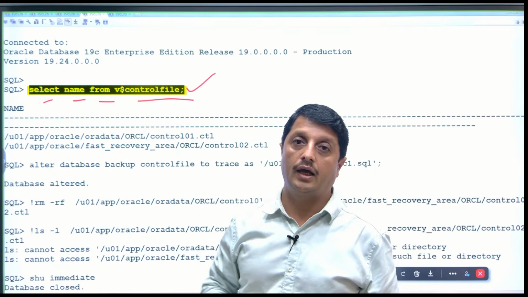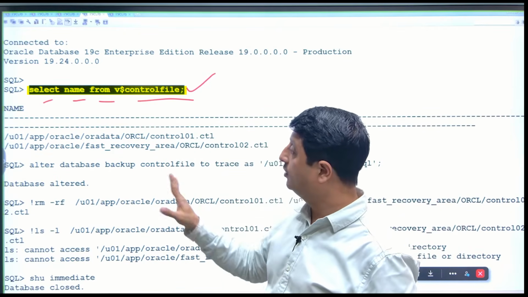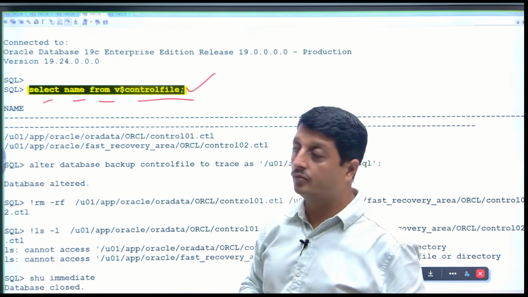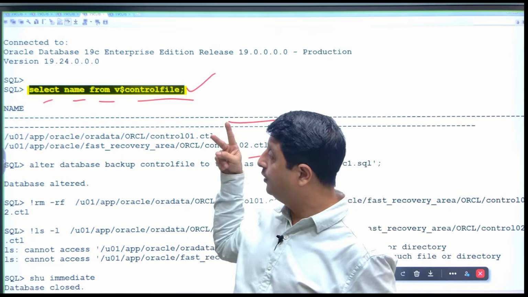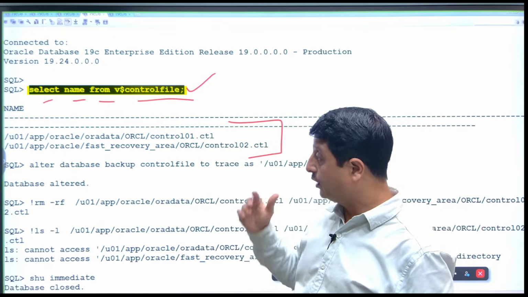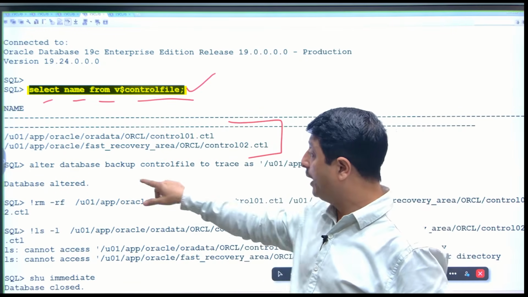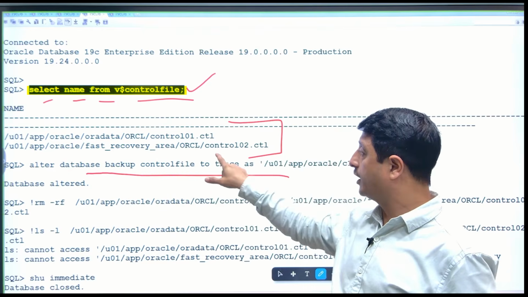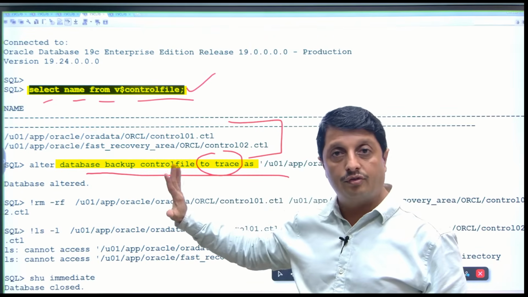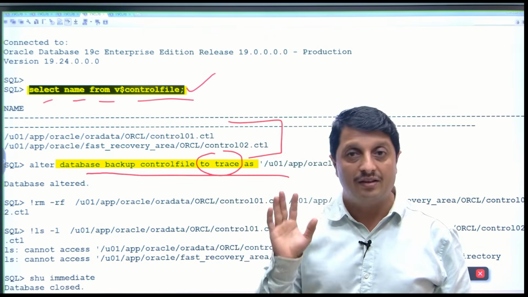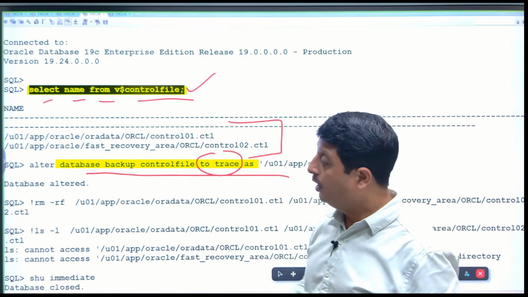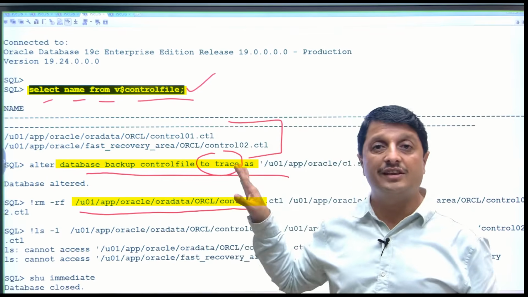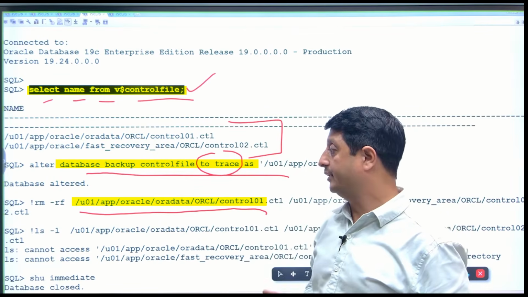The v$controlfile view is a dynamic performance view which maintains the control file path and file name. Minimum 1 control file is required, but due to DBCA we were able to see that 2 files are present, and we backed up in text format, which is called trace format. Now we are on the safer side, as the backup is present. In other words, we have the create control file syntax ready with us, and we are now losing the control files. This is just a simulation, don't do it in production.